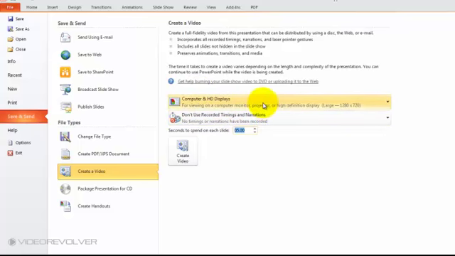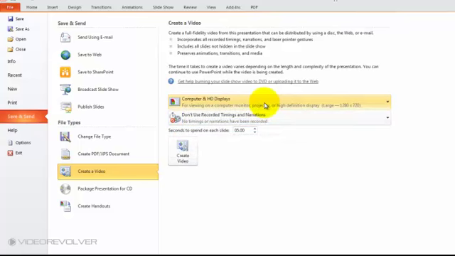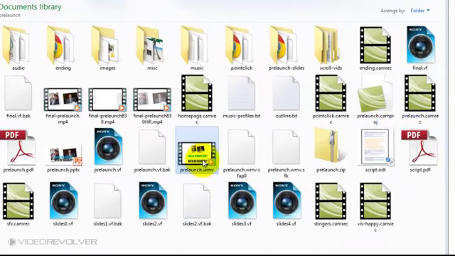You'll actually get an AVI. Was it an AVI or a WMV file? I can't remember. One of the two. You'll get a video file that you can then take into Sony Vegas. And I've actually already done it with this project, so I'll go ahead and show you what you actually get. So here's the file that I've got right here. It's actually a WMV file.